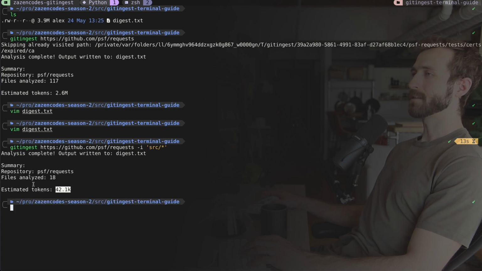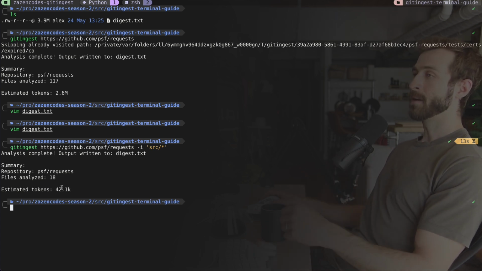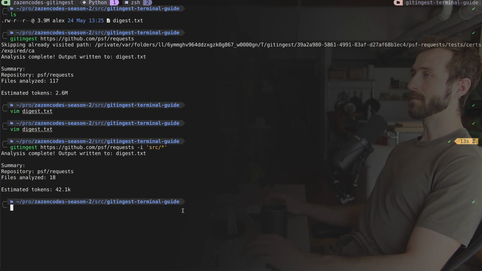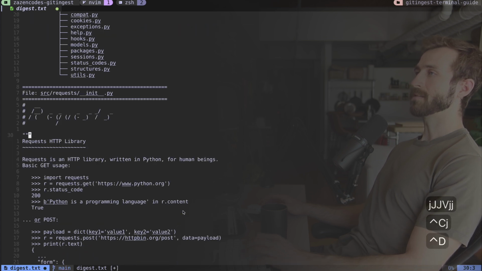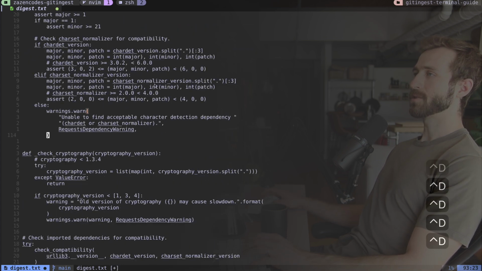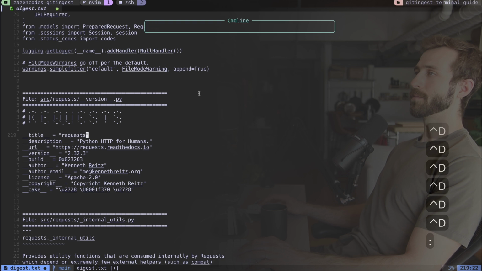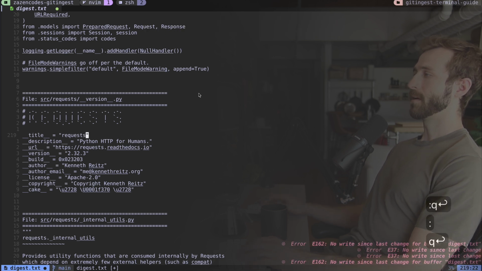So now the context is definitely manageable. We have 42,000 tokens. This will fit in the input for Claude or for OpenAI, definitely for Gemini. And we've analyzed only 18 files now. And this is our digest. So it's just these Python files. And this is perfect for certain types of tasks that we might want to do with language models.